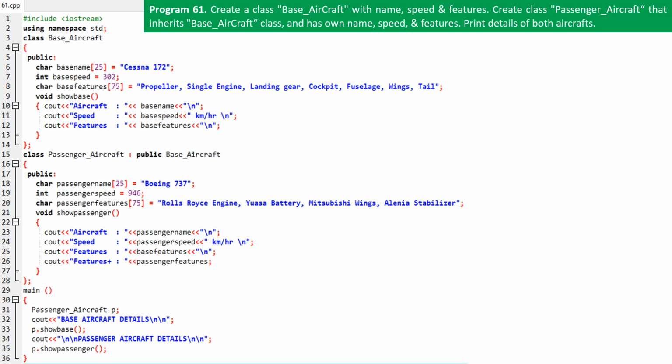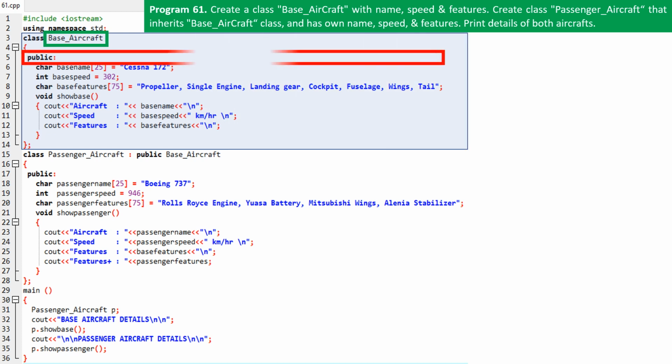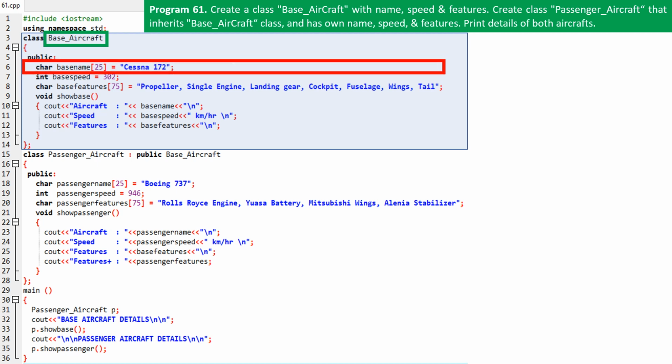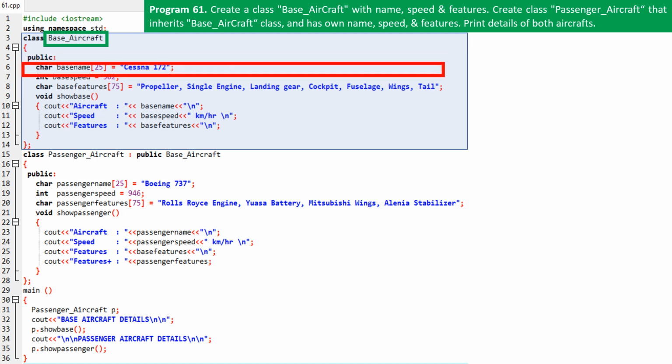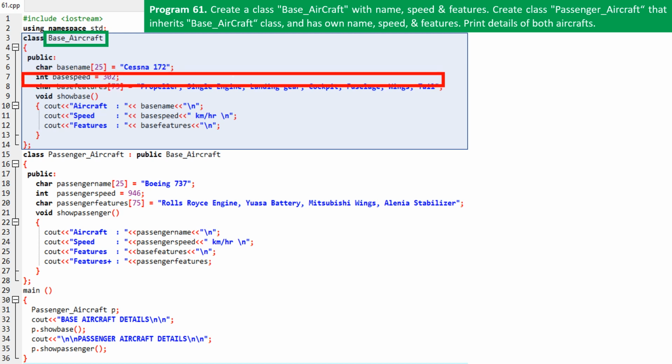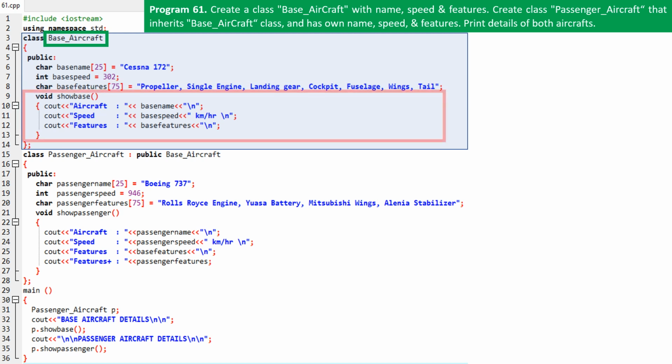Here is the program code, and this is the class named base aircraft. We declare public as the access specifier for all declarations below. The base name of this base aircraft is set as Cessna 172. The base speed is set as 302 km per hour. Then the base features for this aircraft are set. The showBase function displays this base aircraft's name, from base name, speed, from base speed, and features, from base features.